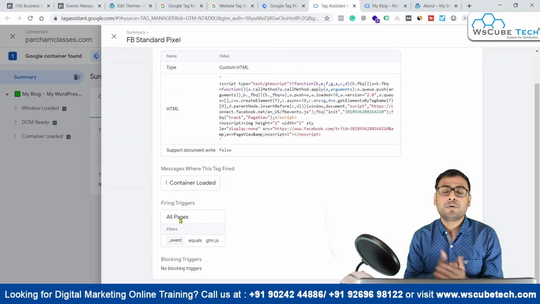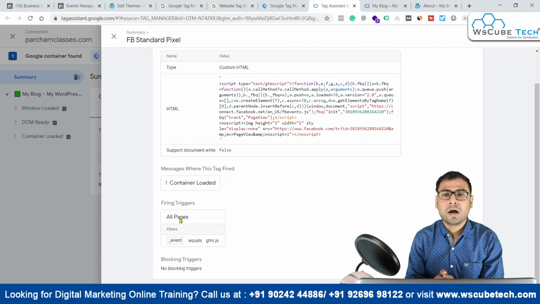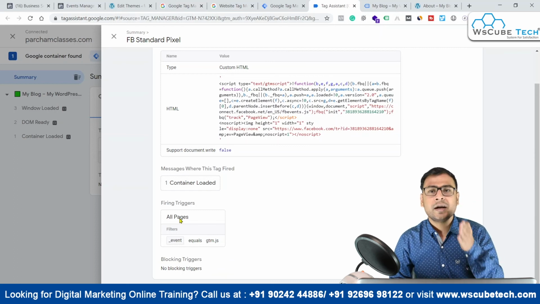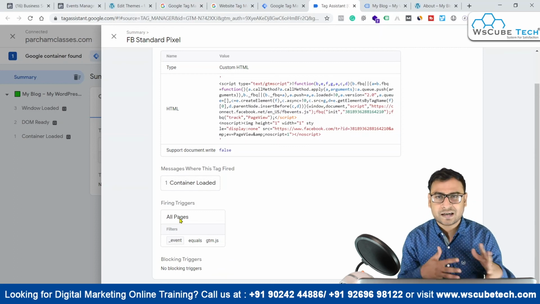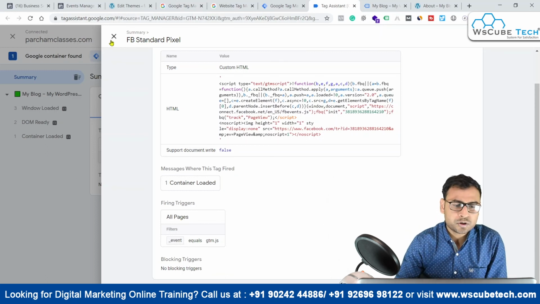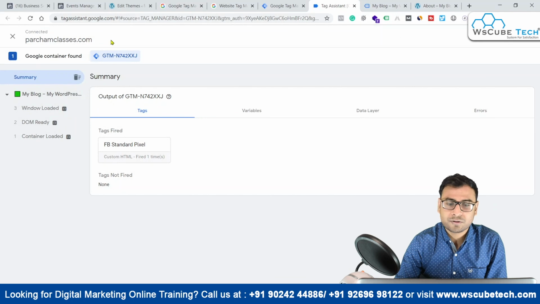So this is how you debug things, and this is how you basically see whether your things are working or not. This preview and debug tool is basically related to GTM. It has nothing to do with the Facebook pixel and Facebook ads or anything which is related to Facebook, right? So I'm not talking about GTM over here. We'll be only talking about the Facebook pixel thing. So now Facebook pixel is properly installed.